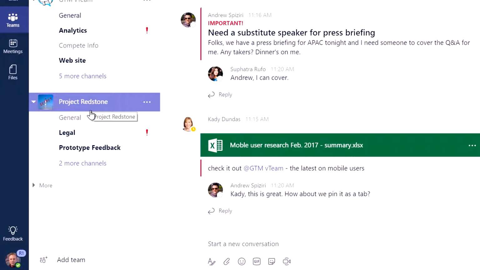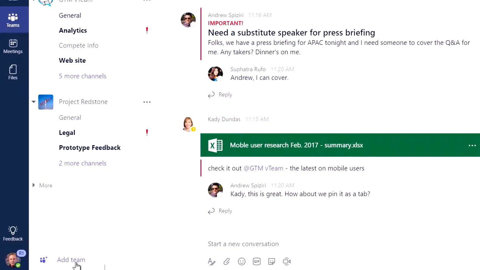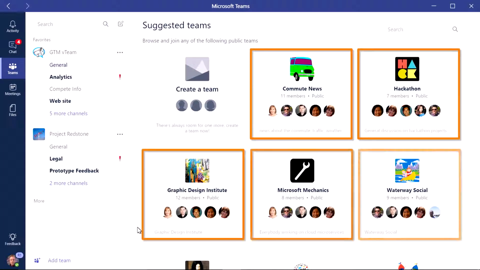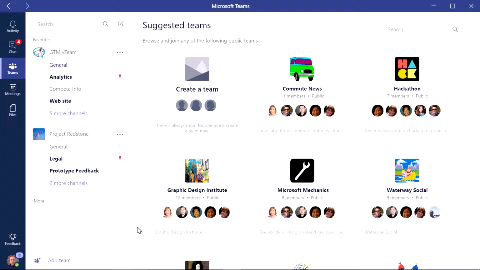If I want to join or create another team, I just go down here and click on Add Team, and I get this really nice gallery of teams presented to me. New for GA, we have these public teams, which are teams that anybody in the company can join. And this list of suggested teams comes straight from the Microsoft Graph, which is kind of cool. I can also search up here and find other teams if I want.